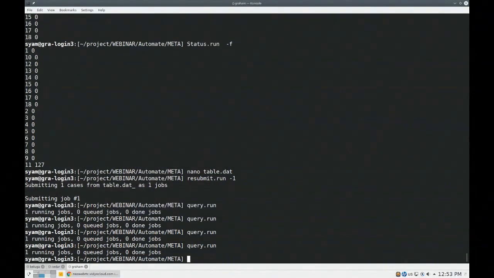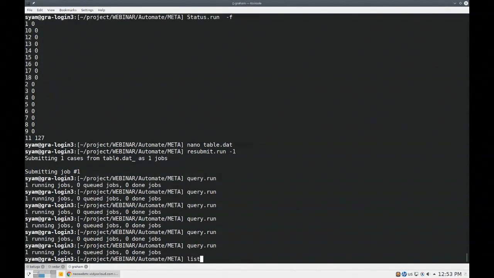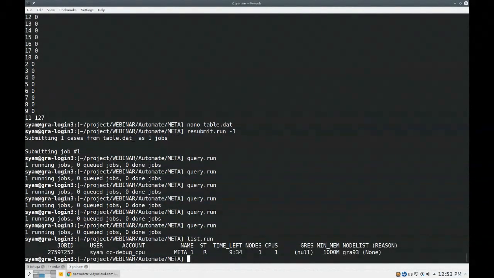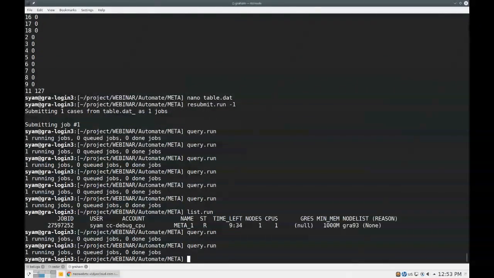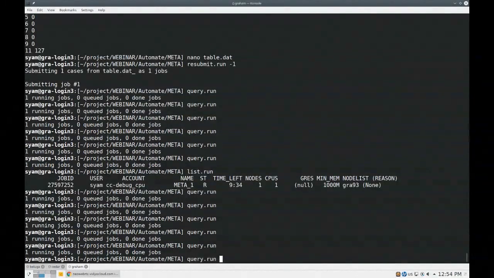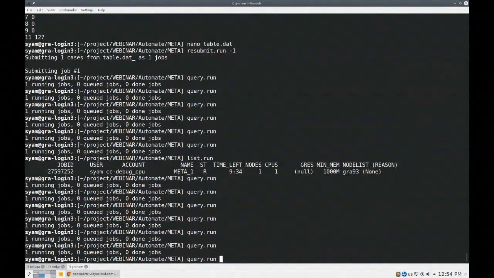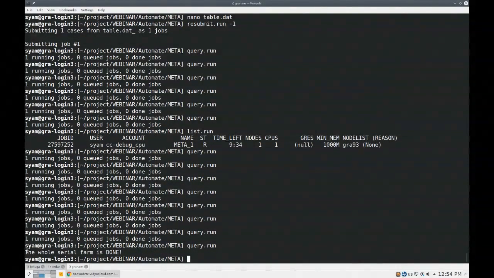Let me demonstrate that to make it complete. Or you can use list run. So it's still running. Just probably a few seconds left. I just want you to see what's the proper message when everything has been done successfully. Okay, this is what you want to see. The whole serial farm is done. That means there are no fails, no other cases to be processed. The whole farm is guaranteed to have been finished.